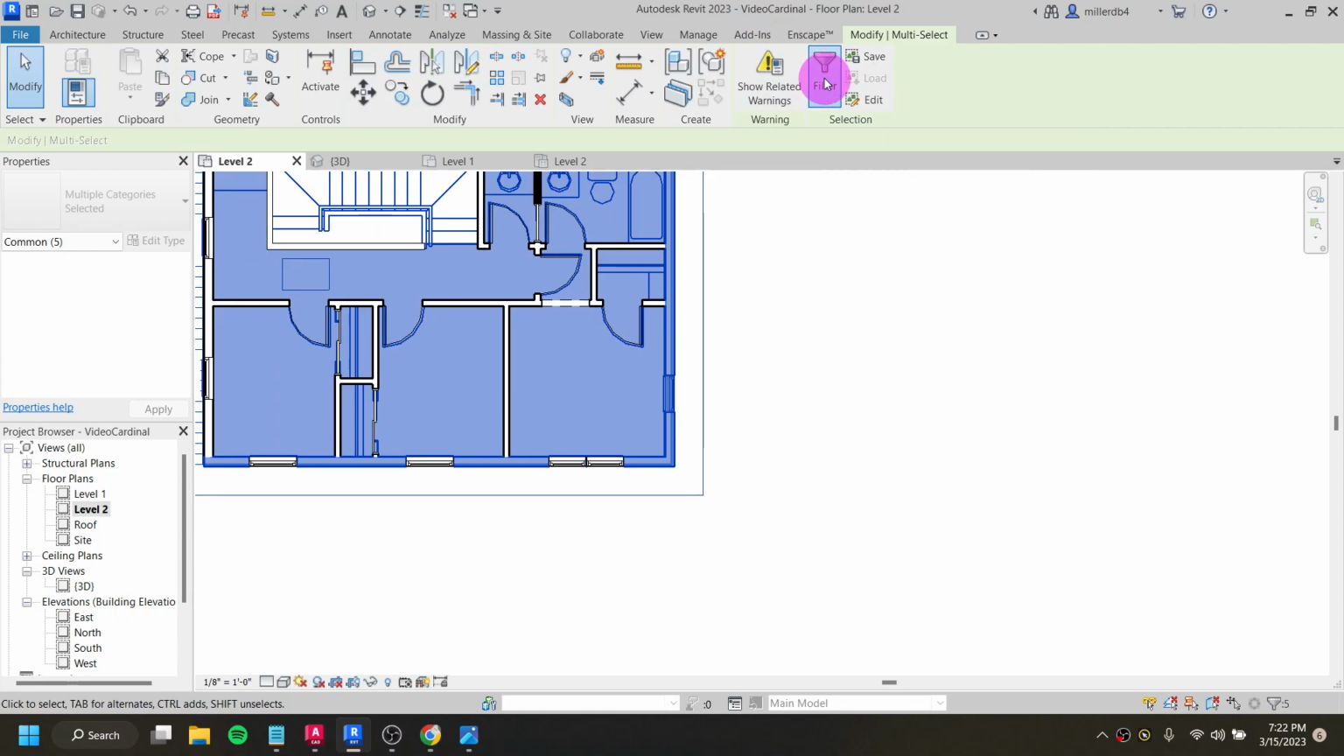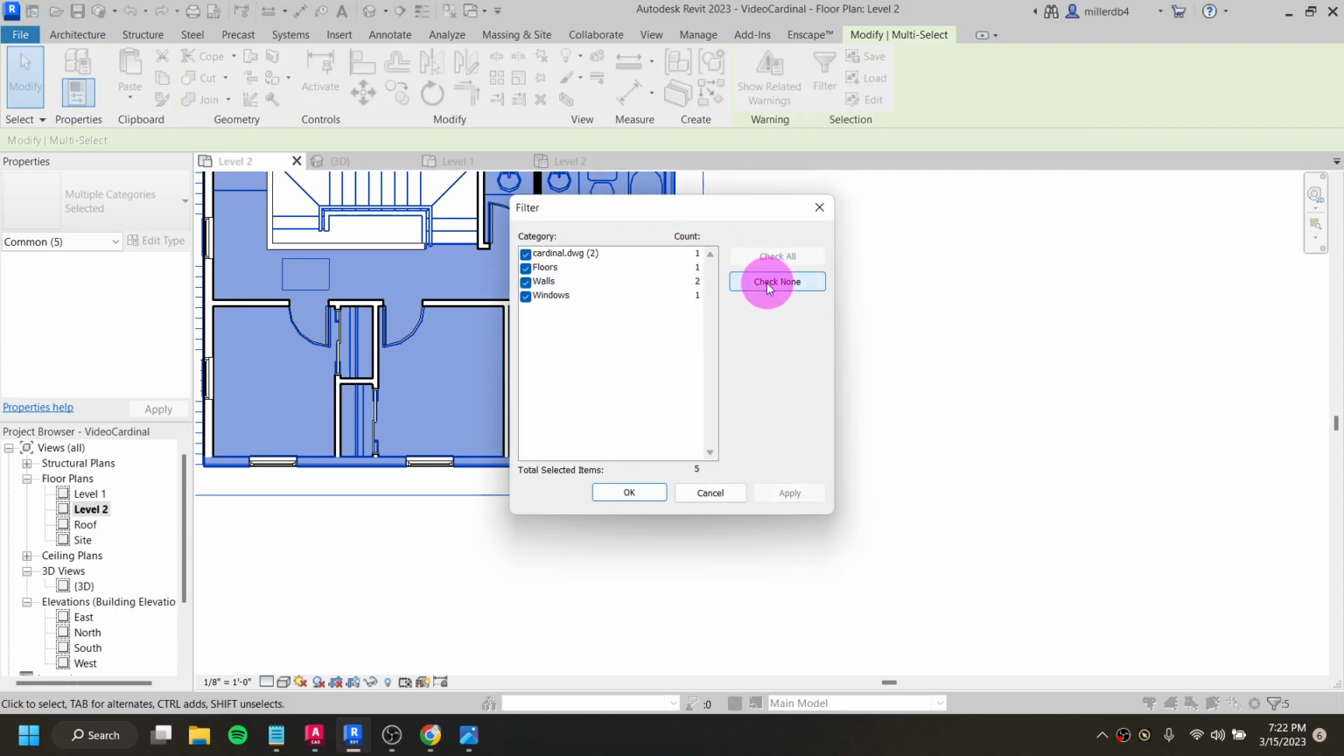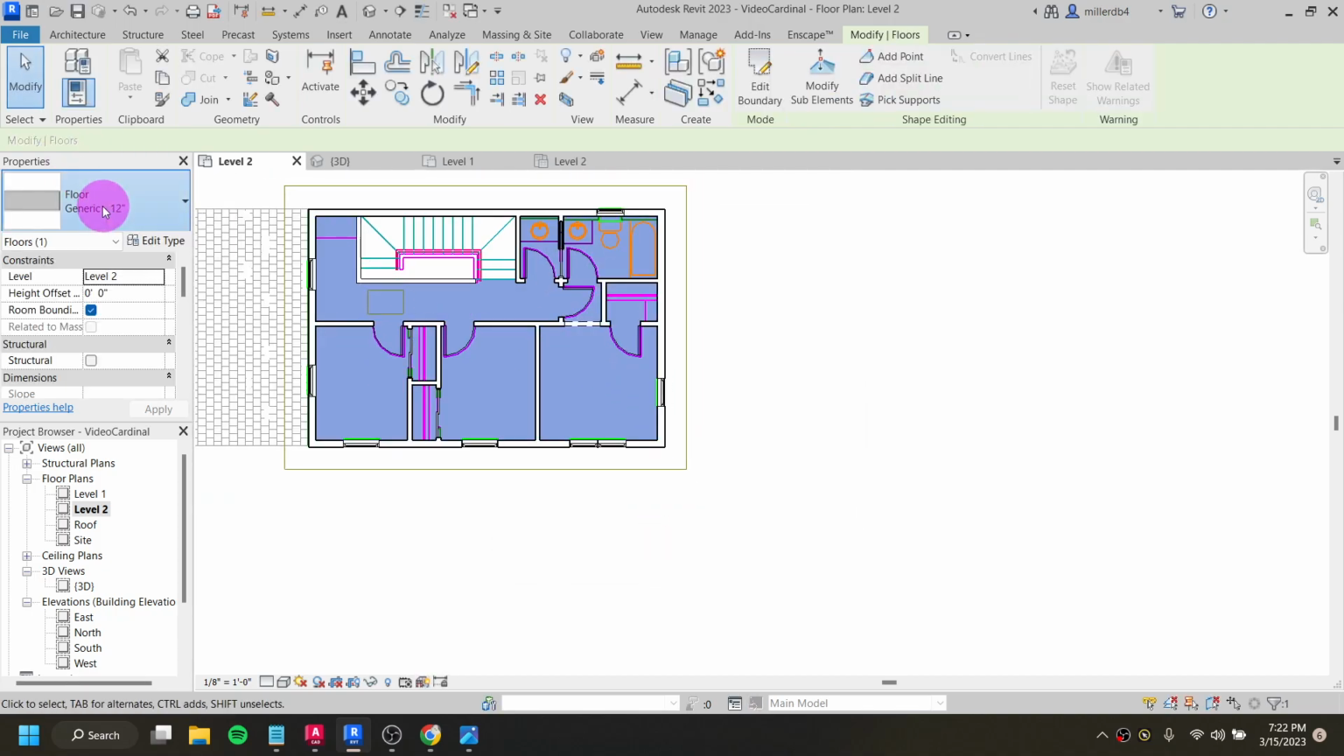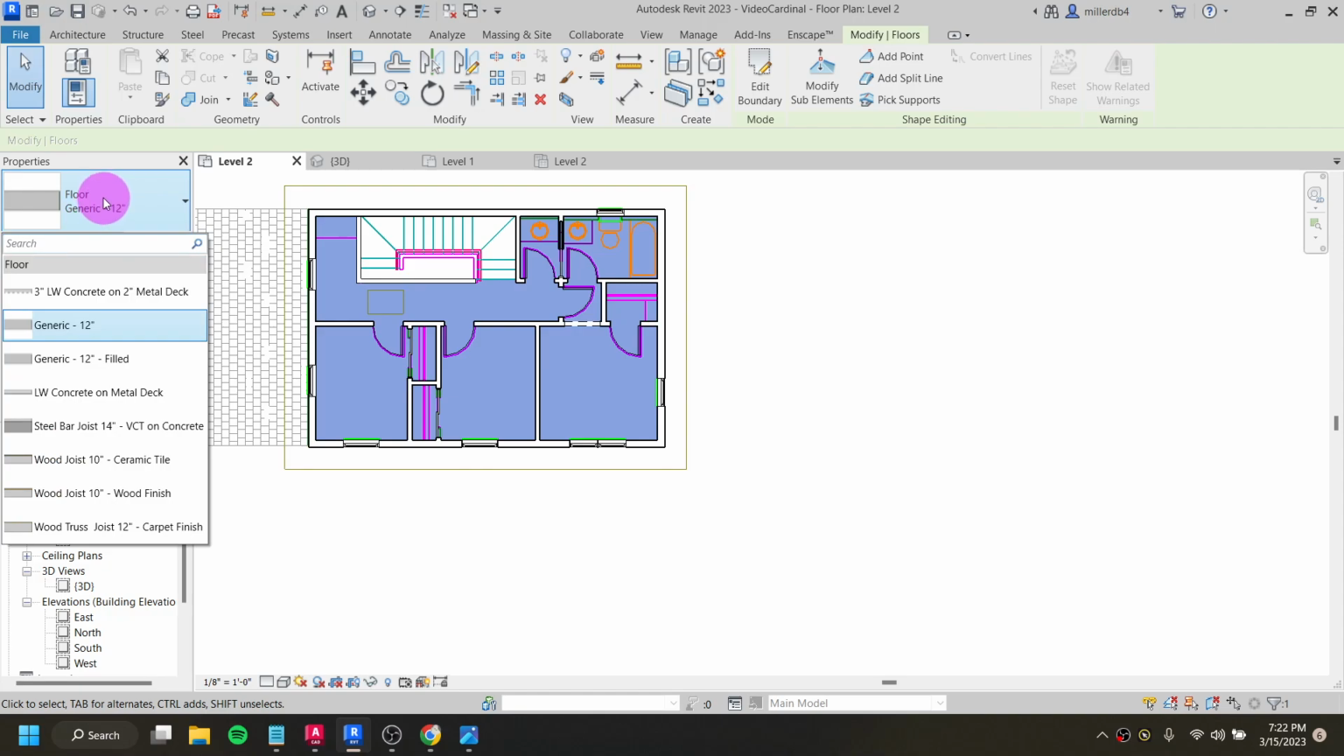I'm just going to come up here to filter, and I'm going to say get rid of everything out of my selection except the floor. And now I only have the floor. And what I can do is come here and I can just change it to a different type.